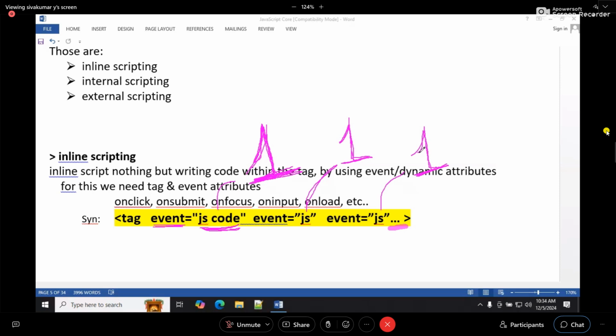If I am interested in writing multiple lines, or my program demands multiple lines, then script support is required, either internal or external. So now I'm demonstrating the inline script demonstration.